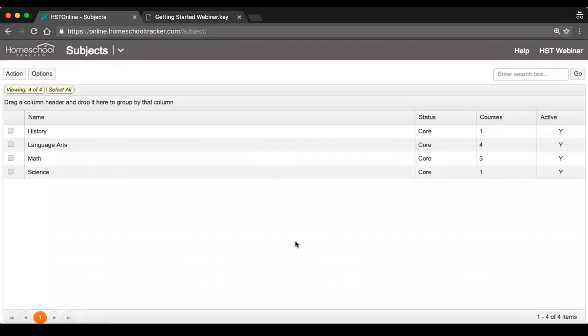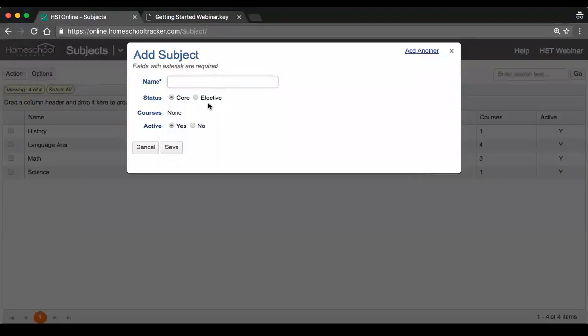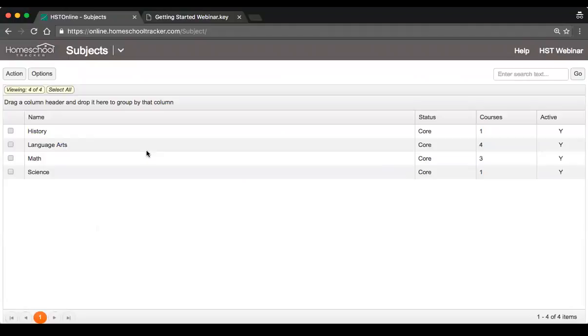Now, right away, you'll see I have 4 subjects in here: history, language arts, math, and science. Now, remember, subjects are really just those broad areas of study. So there's not really a lot of settings or different things that I'm going to change in here necessarily. But if I wanted to create more subjects, I certainly could. You would simply click on Action and then choose Add, give your subject a name, and click Save. But otherwise, you'll notice that there's not really a lot going on here.